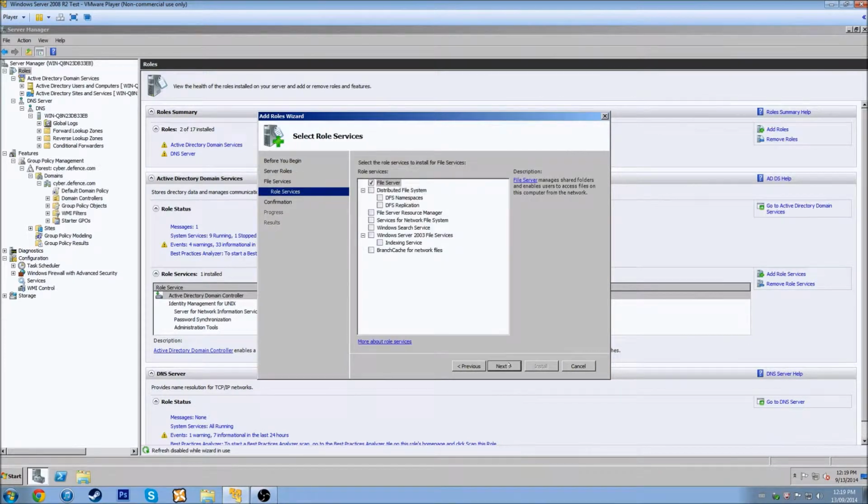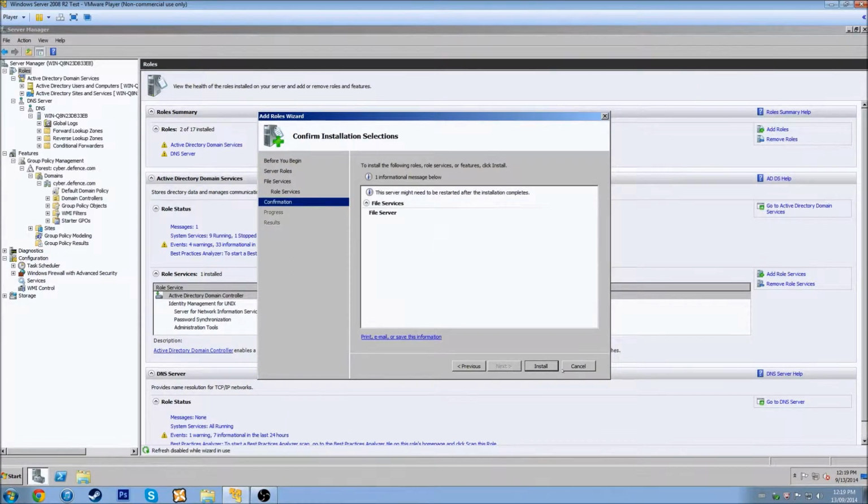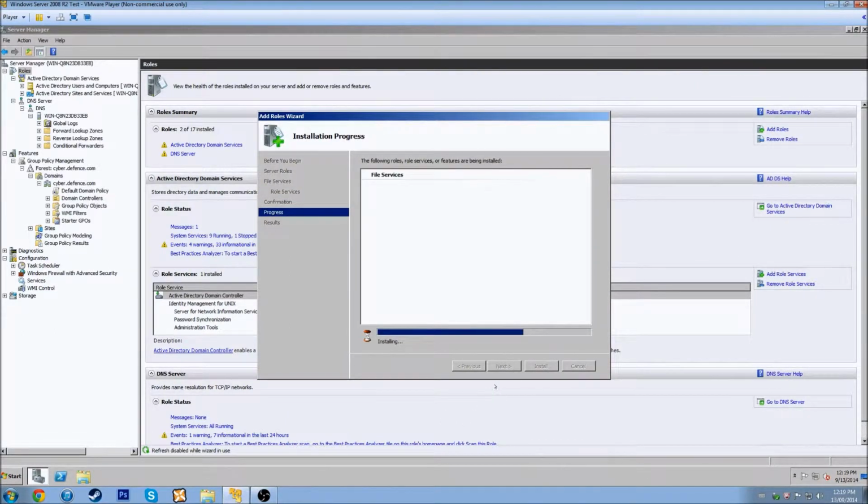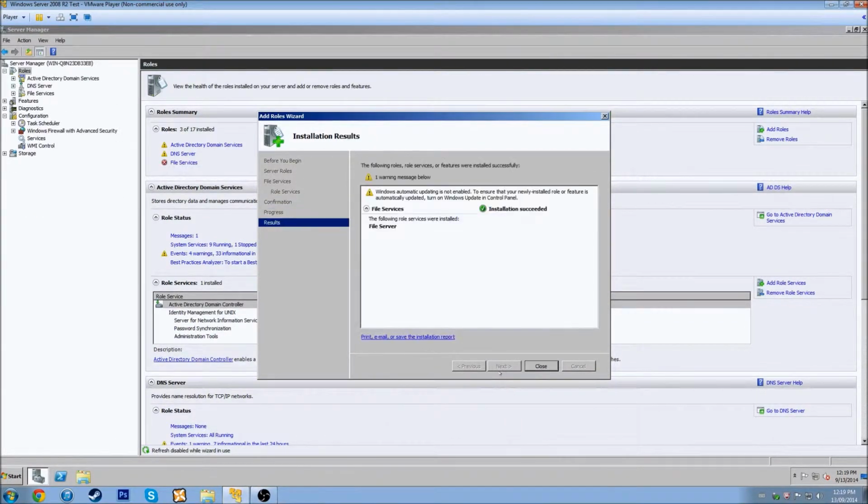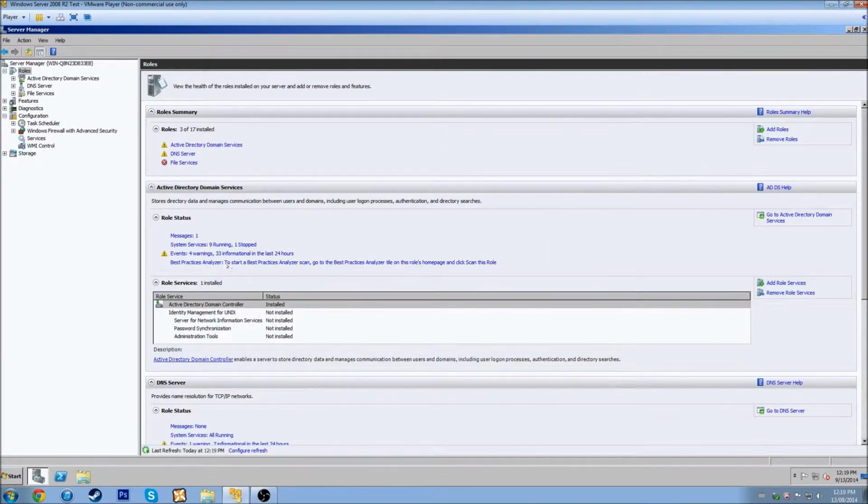This is how we set up our shared folders, because oftentimes with an Active Directory you're probably going to want to have shared folders so that users can access network drives. I'm just going to leave this all default for now, and I'm going to let this install. It usually takes a little bit, but not too long. So our file services were installed.